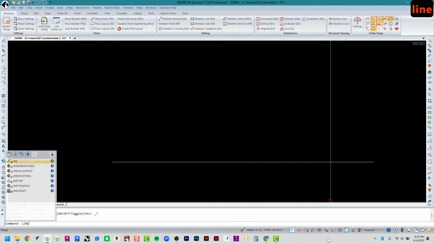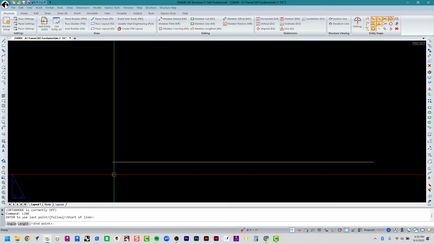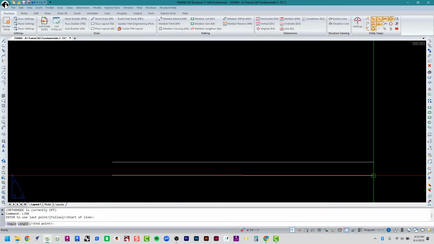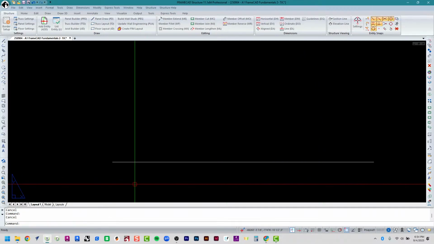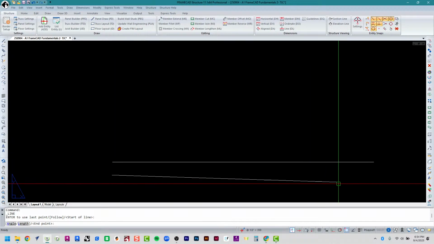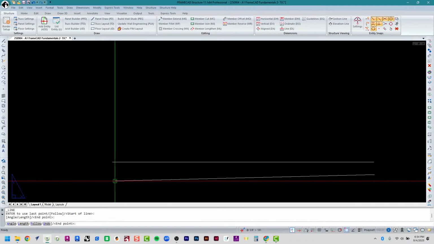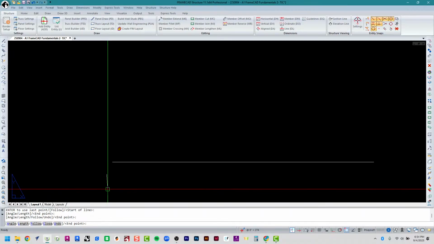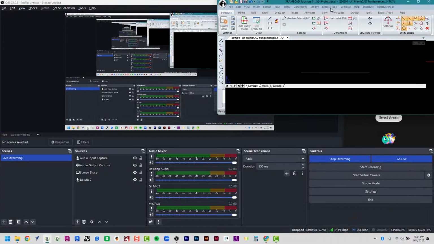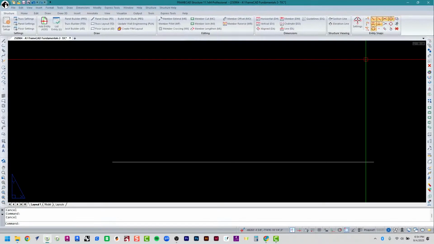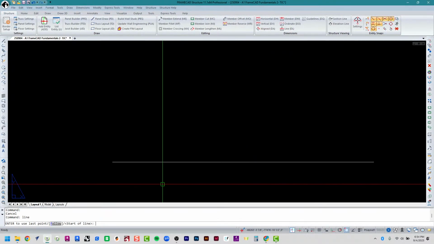type in line, hit enter, start of line, and if I really carefully try to maneuver my cursor straight to the right, I definitely will not get a straight line. Although it might look pretty good, all right, there's the endpoint. I'm done with the command. Hit enter, hit escape 2 times. Oops, where'd it go? Let's try that again. Endpoint. This thing is being a little screwy. Line. Start of line.